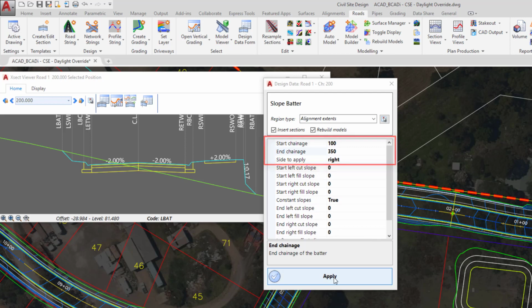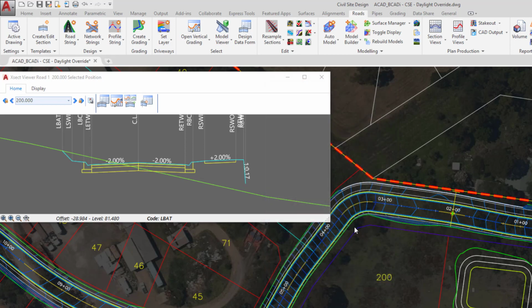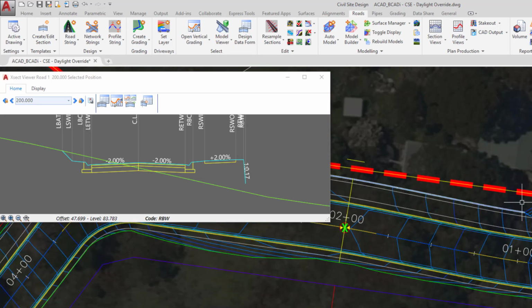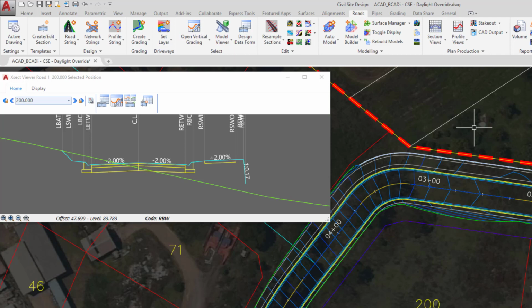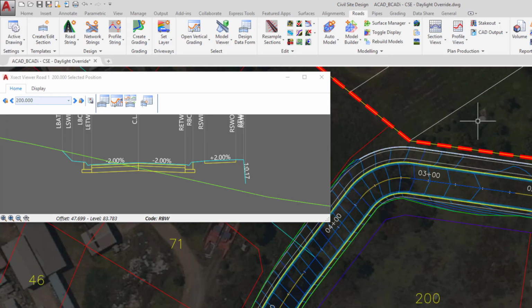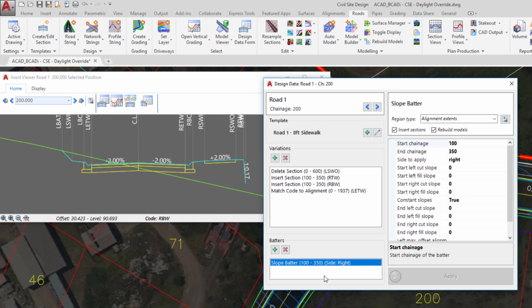We're going to click on Apply, and you'll see in the cross-section window the daylight has been removed, and also on the plan the daylight has also been removed. So very quickly you can remove daylight from different parts of your string simply by making these adjustments. Now if at any point you make a mistake or want to change what you've done, you can right click, open section design data, and your slope batter entry will be available for modification in there.